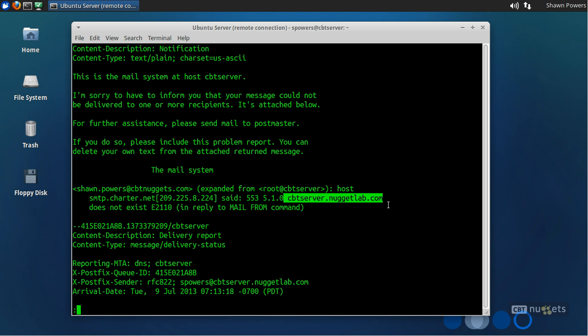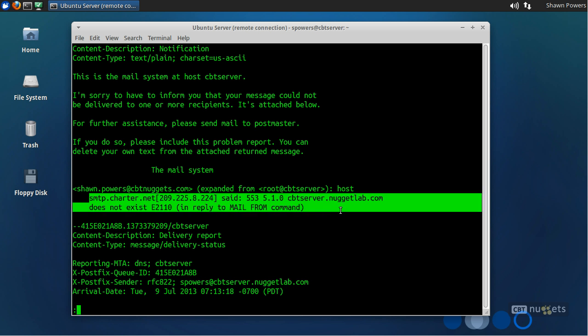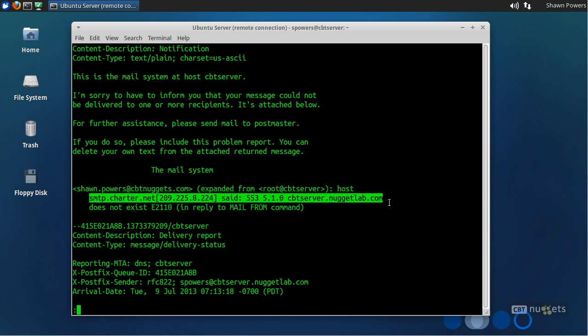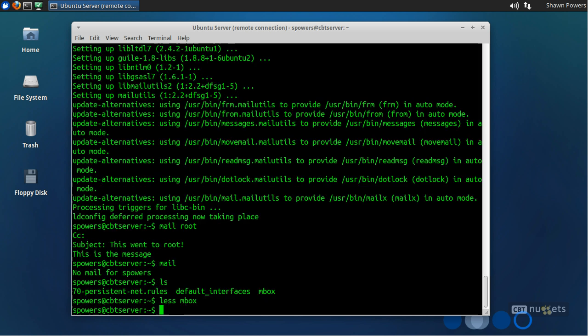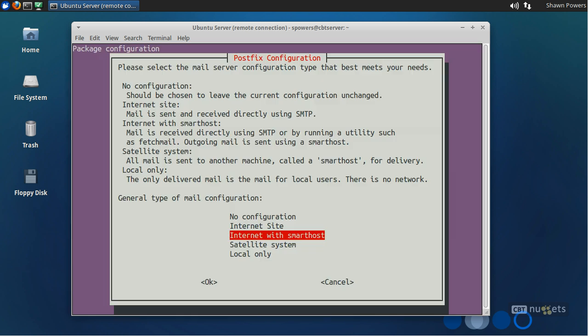It's because cbtserver.nuggetlab.com does not exist. Even our Charter smart host, while it can send mail, is not going to send it from a bogus server that doesn't have a real DNS entry. So that was my fault for making something up. Again, the world of email is pretty serious, and they don't want fakery afoot. So let's do a dpkg-reconfigure postfix, and what this does is it'll start that wizard again, and let's make some changes to make it actually work from our setting where we are right now.